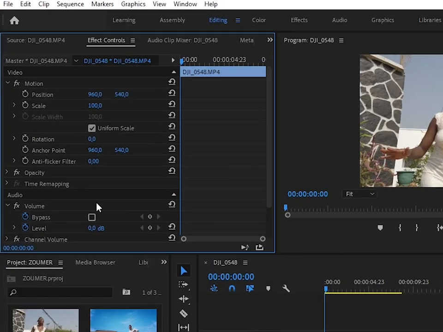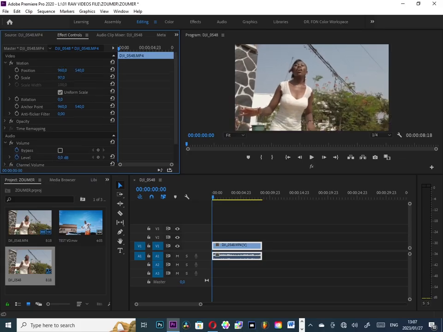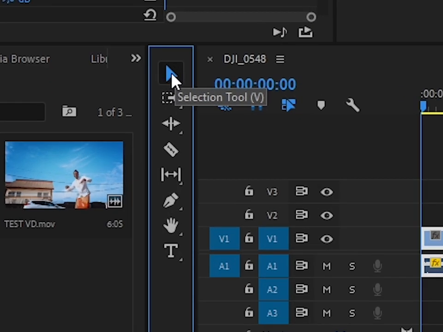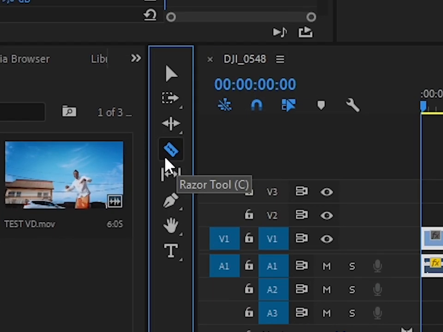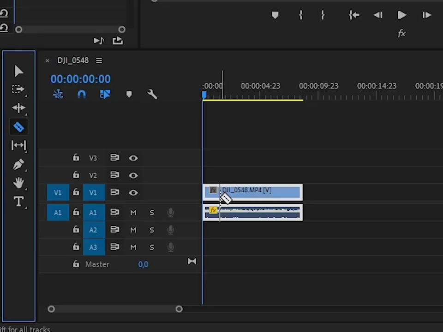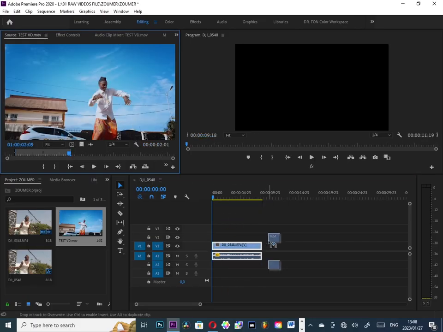Right over here is your effects control where you control the effects on the video, like the audio, the frame and opacity. Over here is your selection tool where you can shift your image, hold your image and right click on your image. And over here is your razor tool, which you can use to cut your images for patterning. Now you can just do a little bit of patterning.